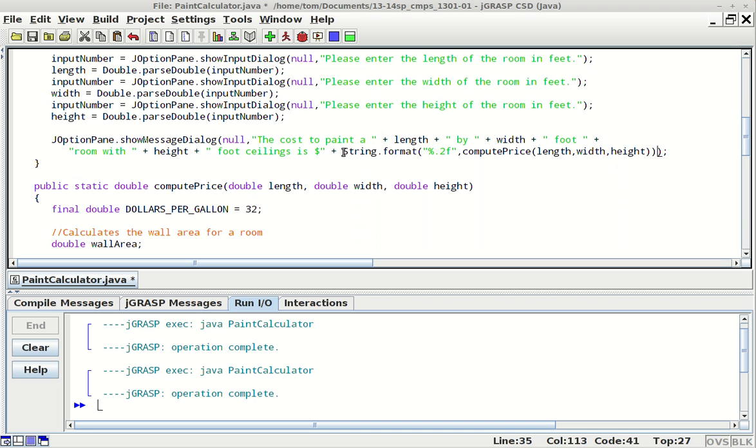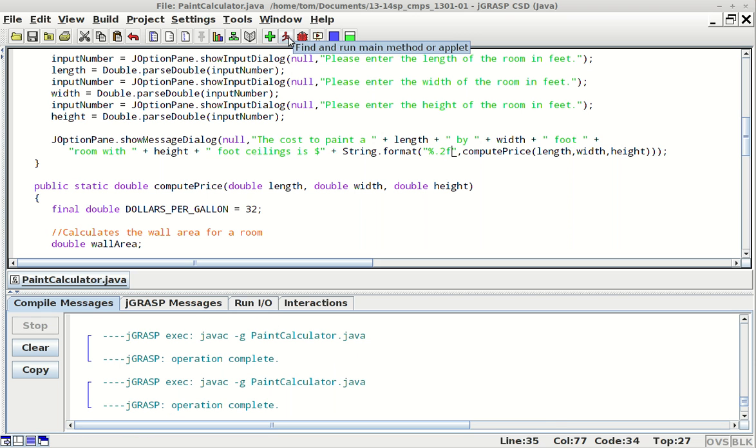But just to go over that again, I'm using the string class with the format method, and here inside the quotation marks, the first argument to the format method is the format string. And if you just want to round a single value like this to 2 decimal places, this is what you would type in there, %.2f. 2 is the number of decimal places, and this tells the computer that it's a floating point, like a decimal type number. And then after the comma is what you want to round. So in here I want to round the return value of compute price with length, width, and height. So, all right, let's see if that'll go. It likes it.